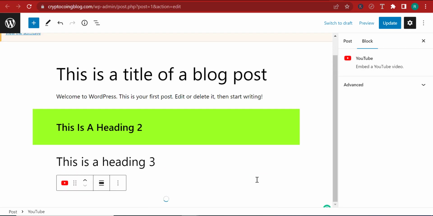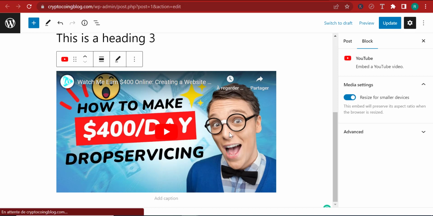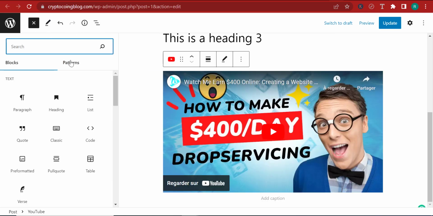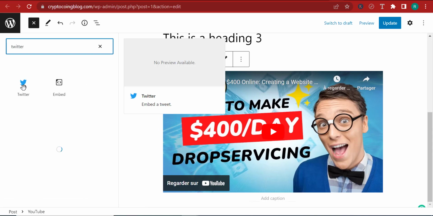So here, click on embed. And then we have a video, right? So a video over here, which is pretty good. And that's how you embed a video. Now, there's a lot of other stuff that you can embed. Like, for instance, you can embed a Twitter tweet. So you can search for Twitter block. There is a Twitter block.